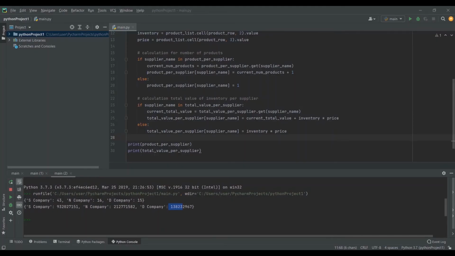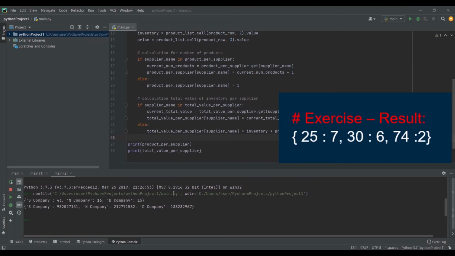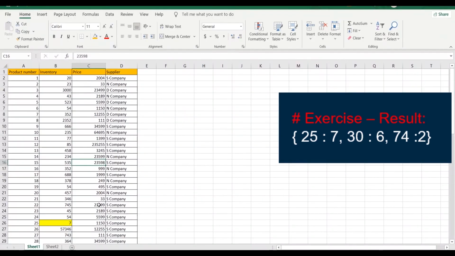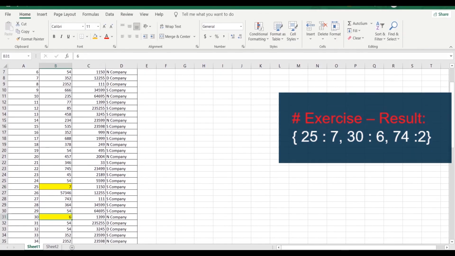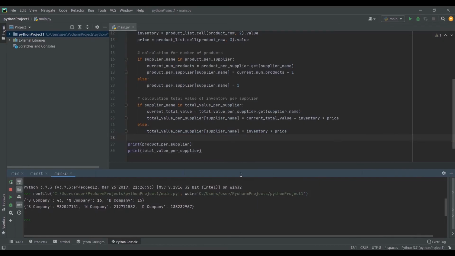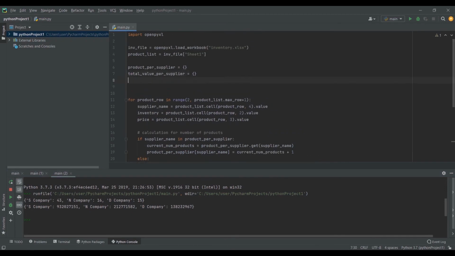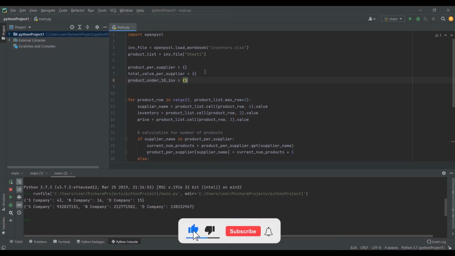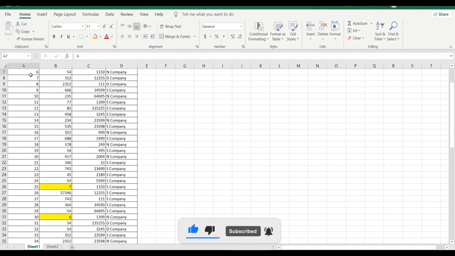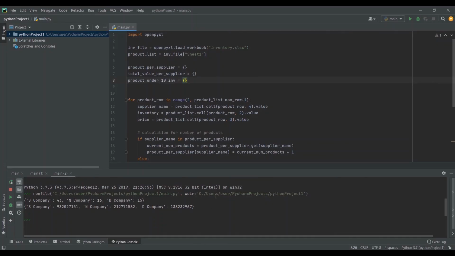Now the third logic we are going to write is basically printing out all the products that have inventory less than 10, like this one here. For example, so the logic for that is actually going to be pretty easy. What we need as a result is again a dictionary. Let's call it products which have inventory under 10, like this, and the value in the dictionary should be the product number which we have in the first column and the inventory count.